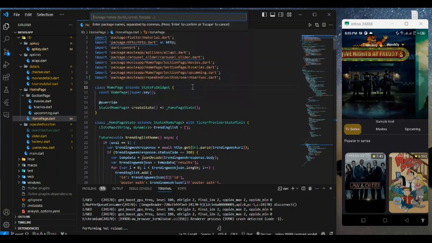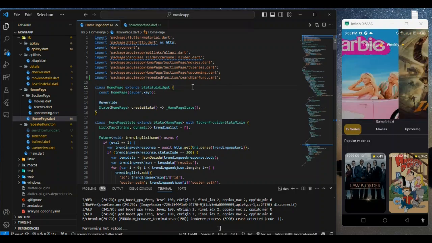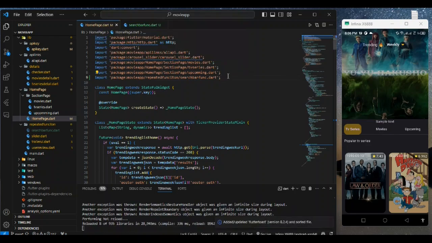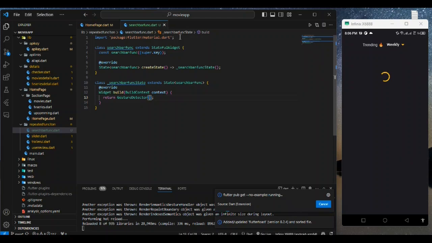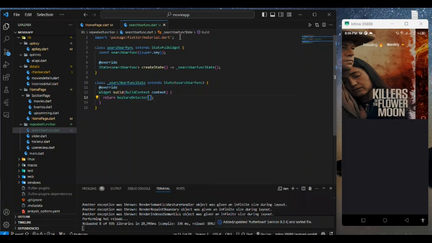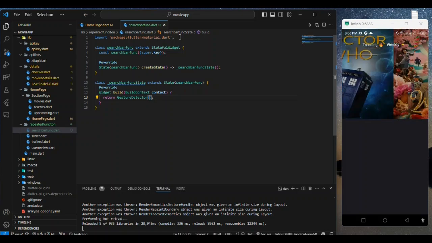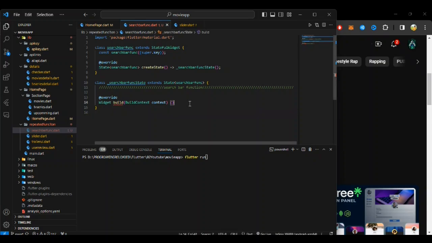Also, we need one package, Flutter toast. You can install the package from pub.dev. I have the extension Pubspec Assist, which helps me download the package using VS Code only. After successfully downloading the package, you can go on to the next step.